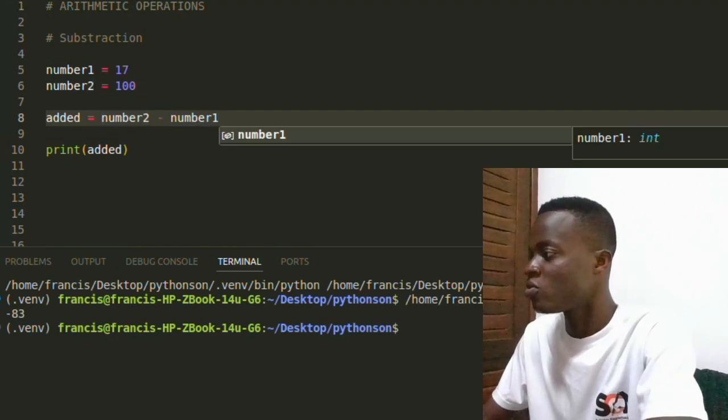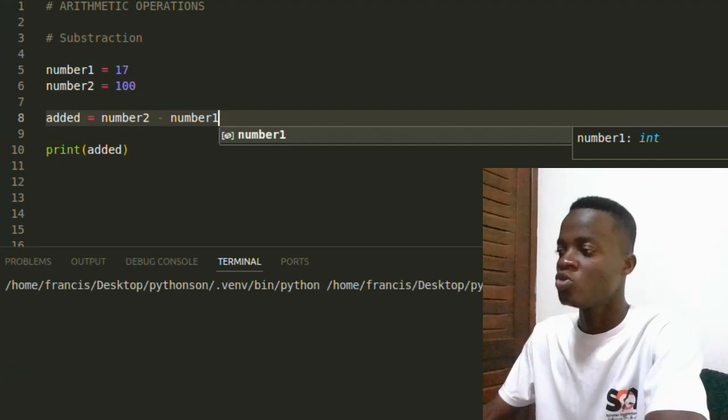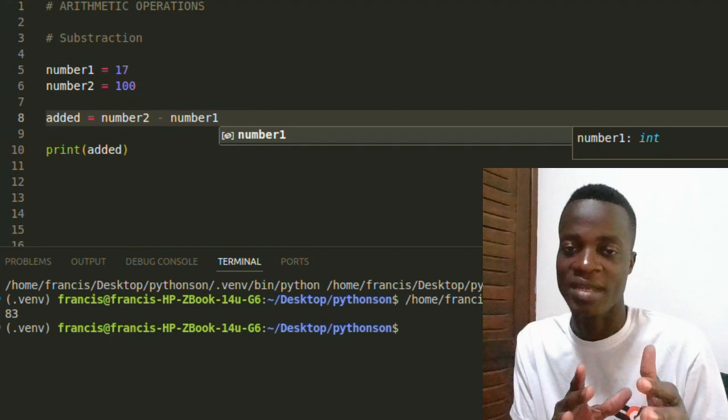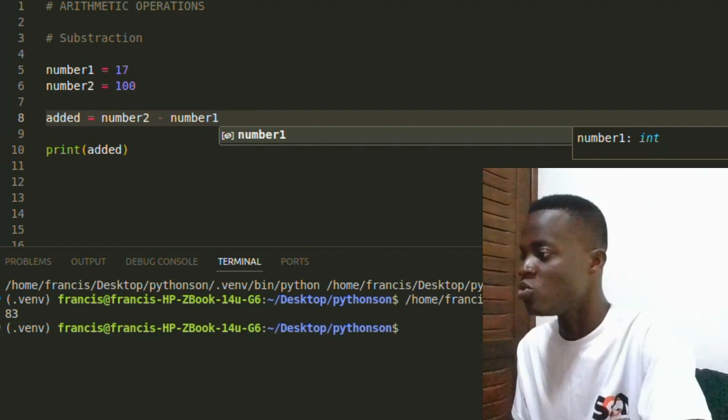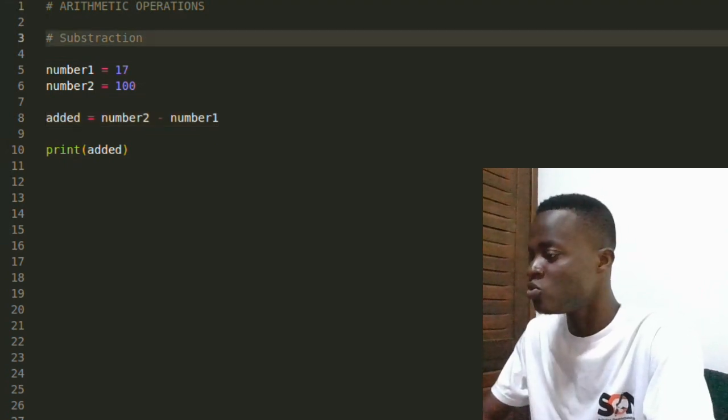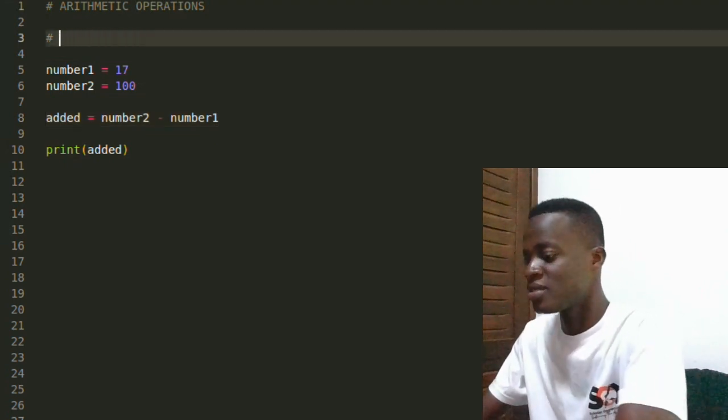So when I did that, what do I have? It's going to be positive 83 this time, right? So Python does the same thing like we do every day. The next arithmetic operation that we are going to look at is obviously multiplication.